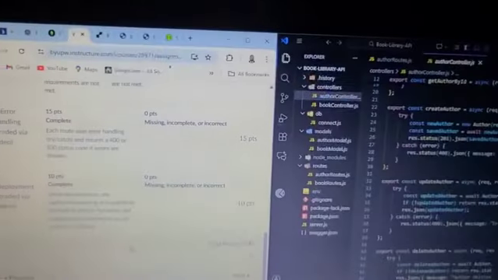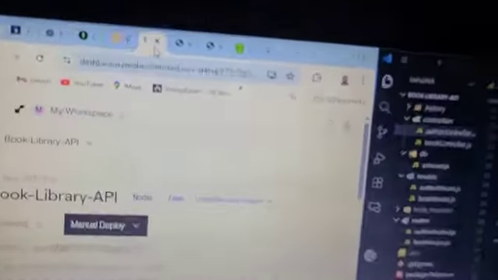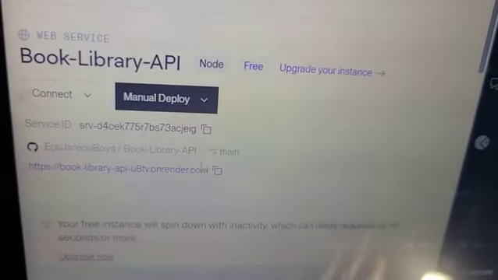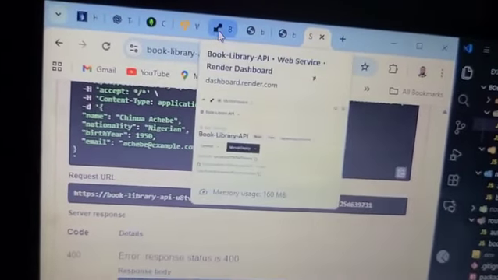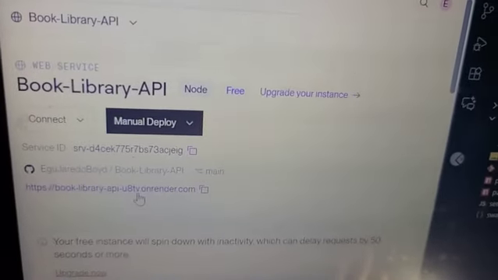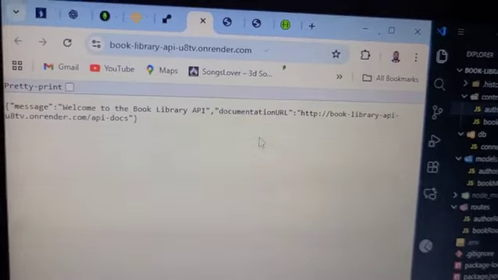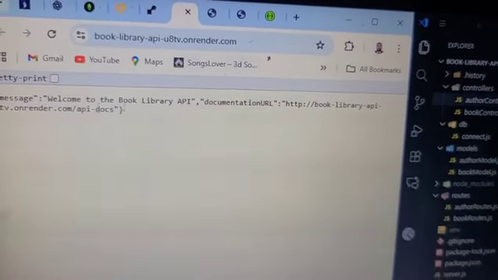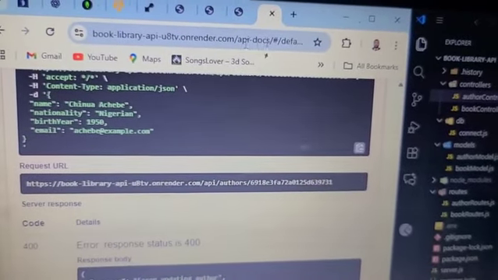Right, for the last criteria, this is my Render, and this is the deployed link for my Render, which I'm using here. This is the Render. So when you click on this, it shows you the API doc where you will visit. This is the documentation URL. This is the API doc, and when I click on it, it brings me here. As you can see, this is it.